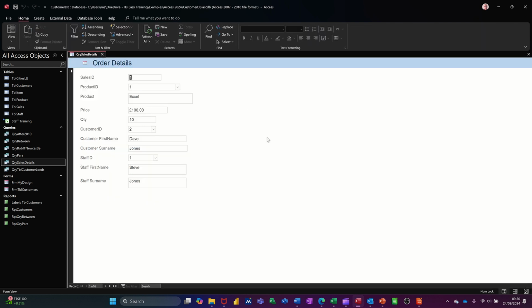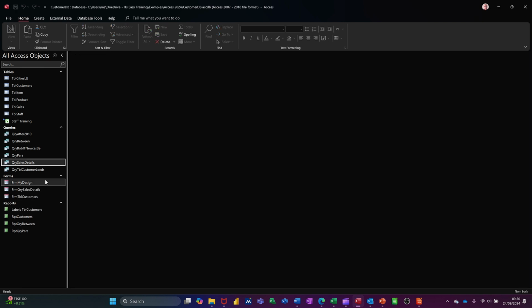Let's have a quick look. Order Details. Now, I haven't saved this form. I will do now. I'll just close it and then save it. It's got Sales Details there. I'll put just FRM in front of that, so I know it's following that query, and then click OK to that. And then we've got our form.